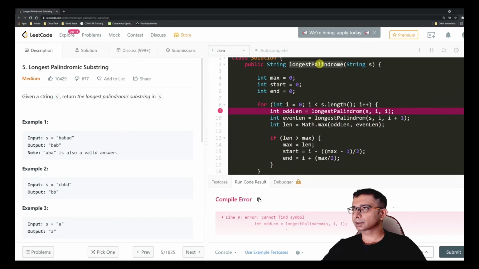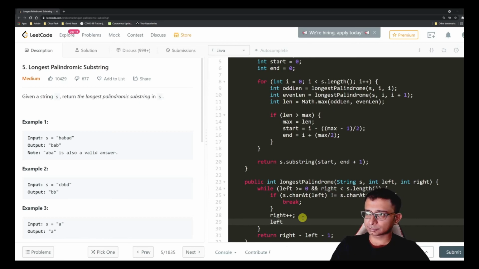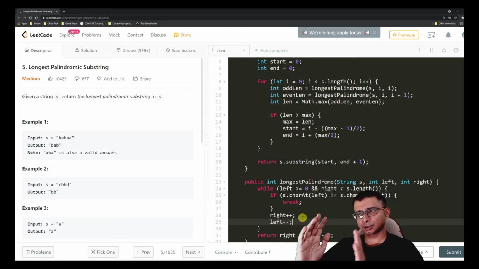Okay, so a spelling mistake, I guess. My bad, I forgot this part. So right has to be increased and left has to be decreased. Right will go towards the right, it will increment, and left will decrement. So left minus minus and right plus plus.